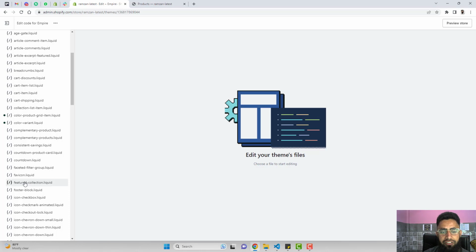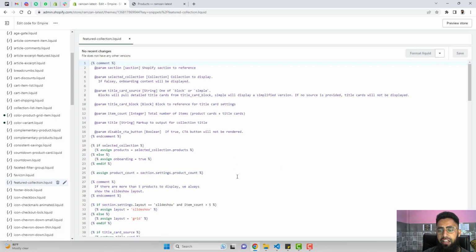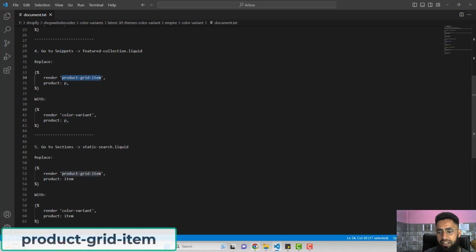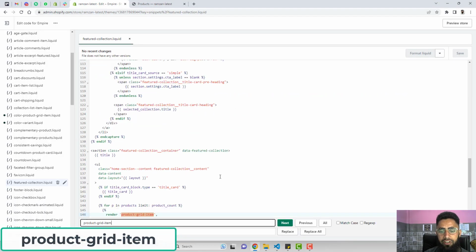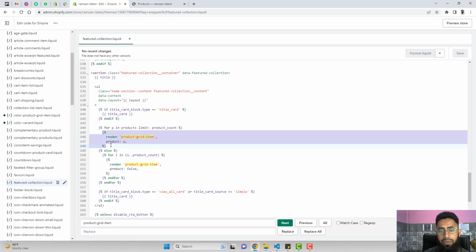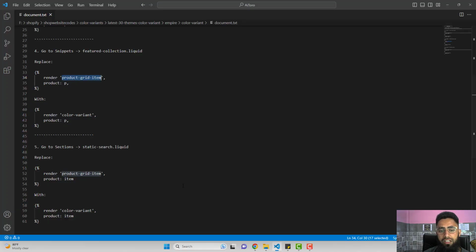Here you can see that we have feature-collection, and here we have to again remove this line of code and replace it with this one. So how will we find this exact line? You need to copy this keyword and search it here using Control F or maybe Command F, and here we have this line of code. You need to replace this specific thing with this one.